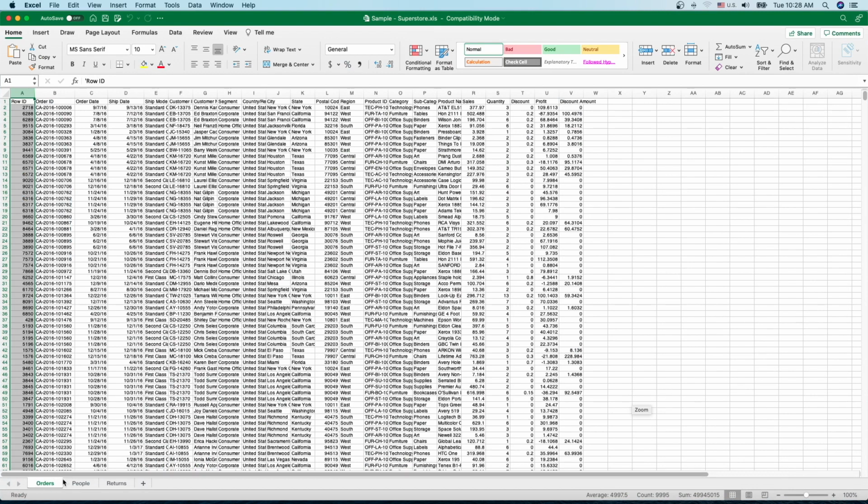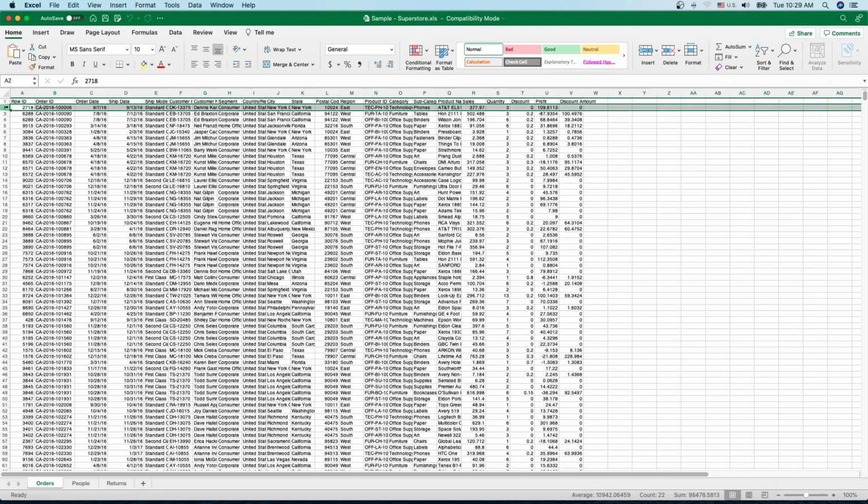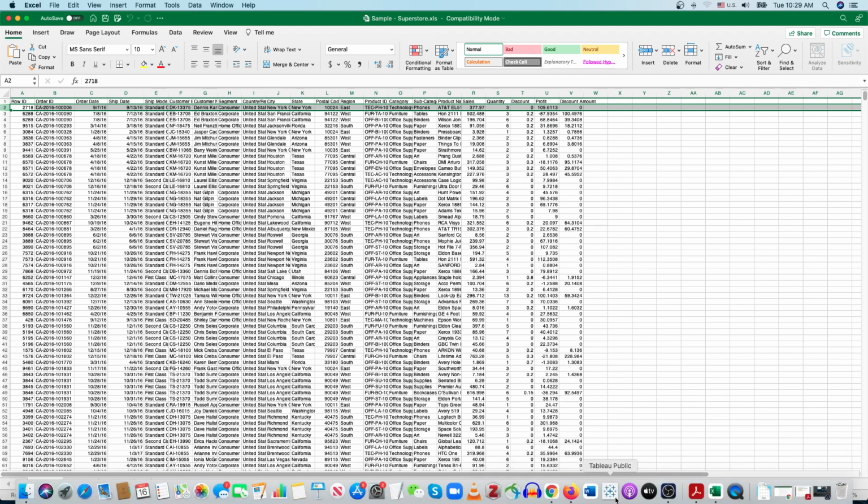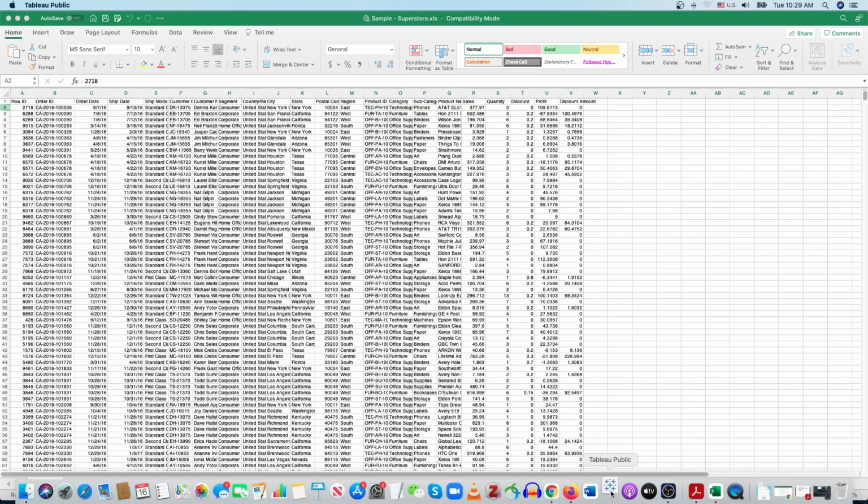So this Excel file has 3 sheets. We're going to use the Orders sheet. If I select the first column, we will see it has 9995 rows. The first row is column headers, so that means we have 9994 rows of data. Each row contains a product in an order, including order date, customer information, product information, sales, profit, this kind of information. So let's open Tableau Public and connect to this data.